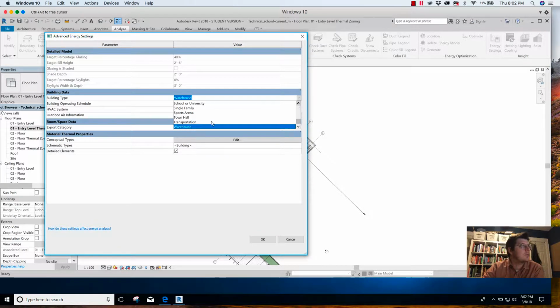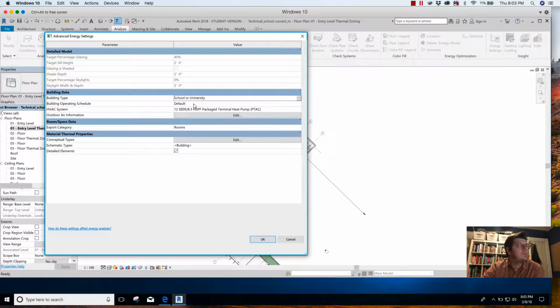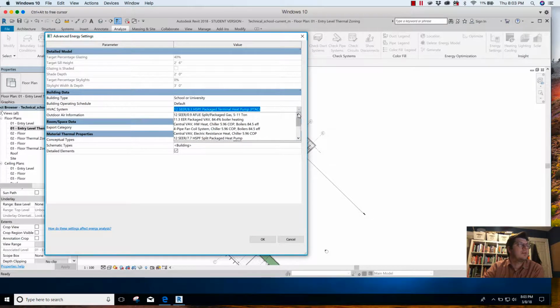This is a school, so I'm going to set this to school. I'm just going to use the default operating schedule. The HVAC system, normally this would be something that has entered the discussion around schematic design, design development. So we would plug in what the initial HVAC system intent would be. I'm going to go with a VAV type system.